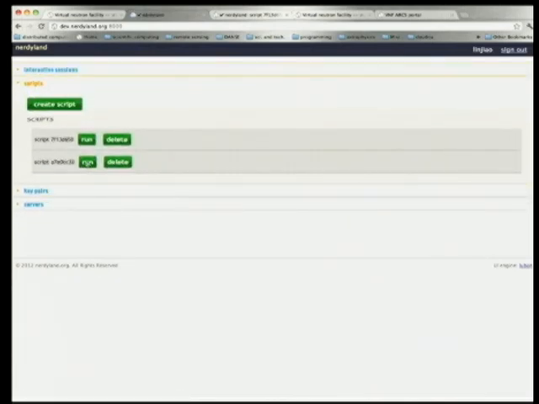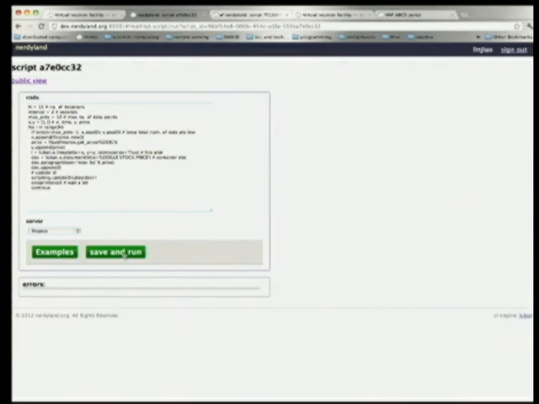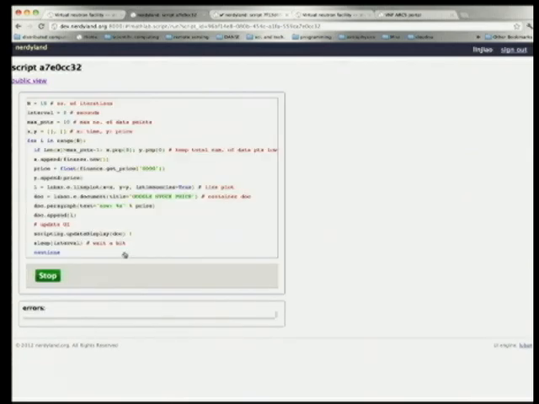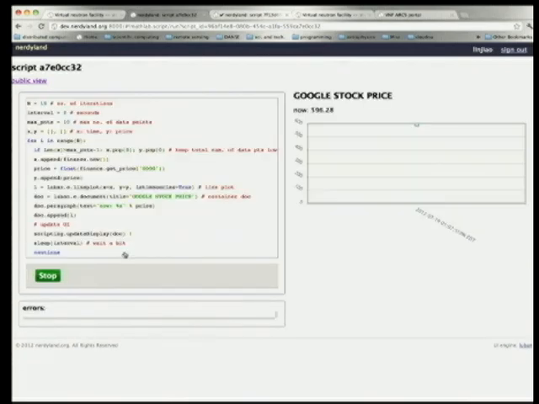This is a little more fun, but still also primitive example. I'm plotting the Google stock price. That's it. Thank you.